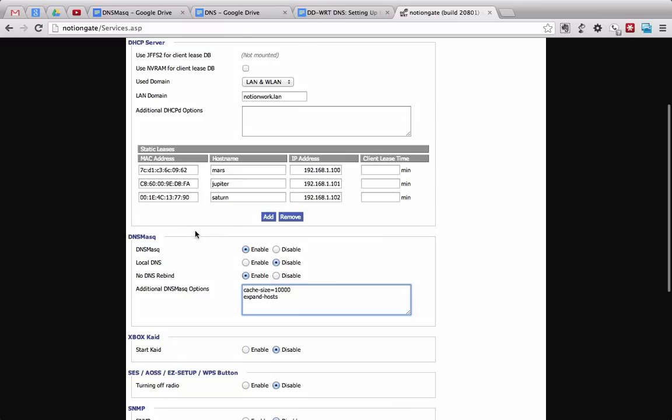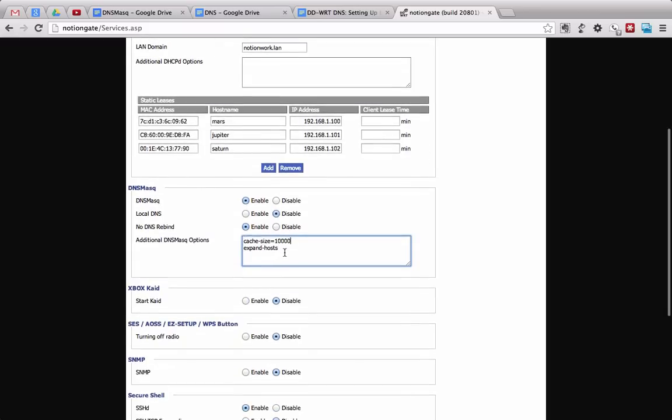All right, so now what we want to do is we want to be able to specify names that we want resolved to IP addresses. Now, the way we do that is we type in address equals, without any spaces, forward slash, the host name or the fully qualified domain name.